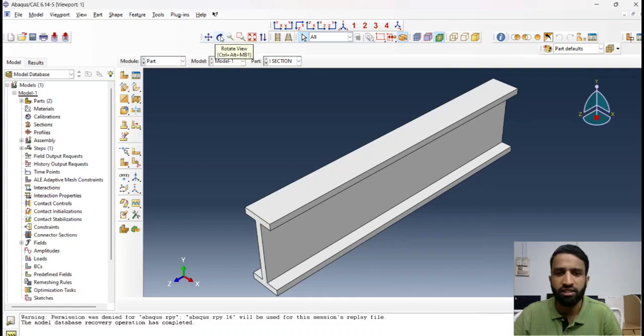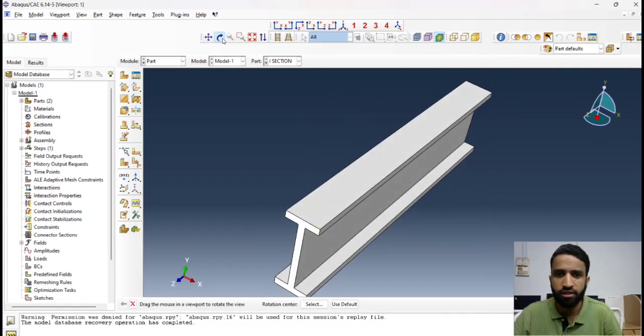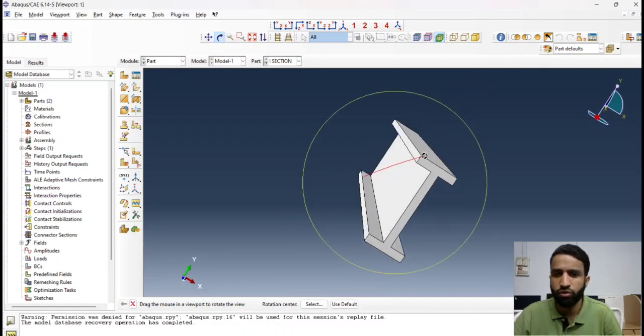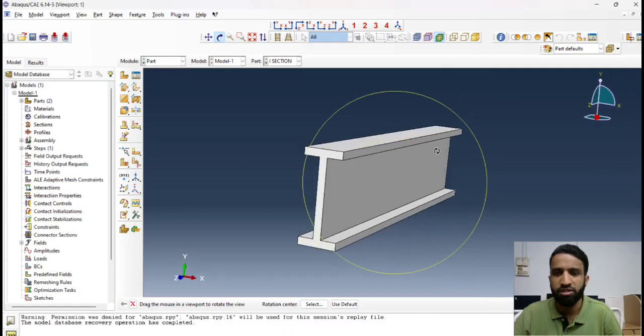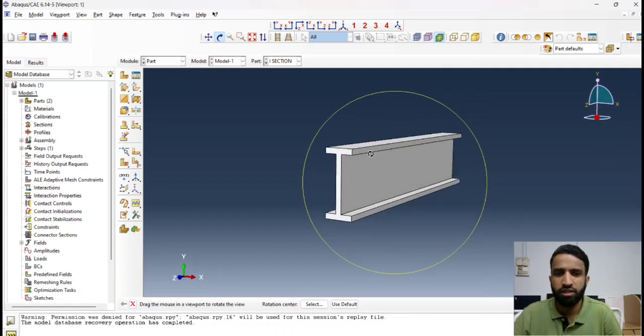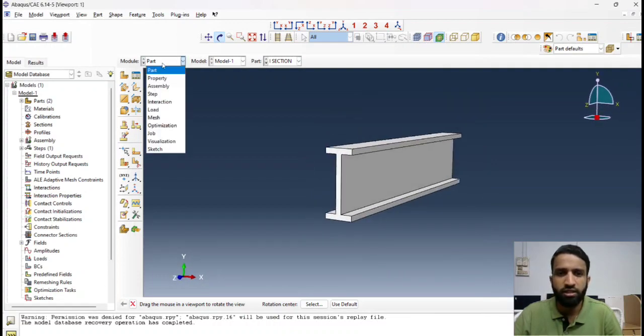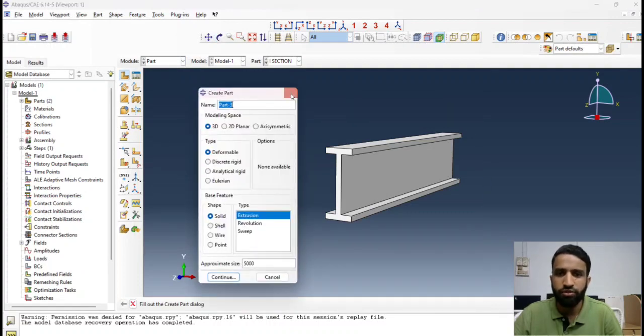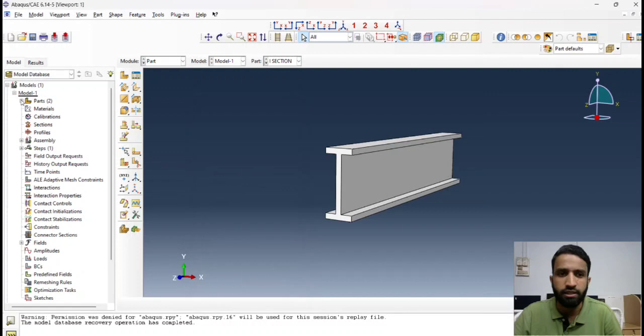My I section is created. I can rotate this. Go to the toolbox, rotate view. I can rotate this, I section has been created. See, we'll redo it by a different way. I can edit this.